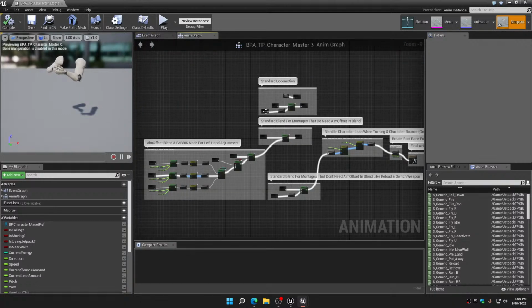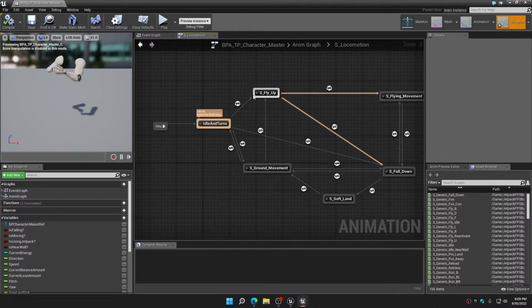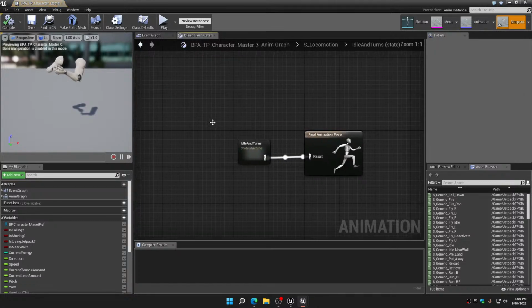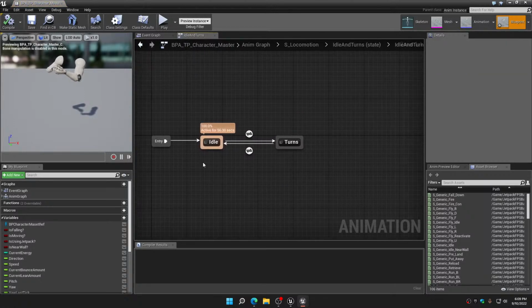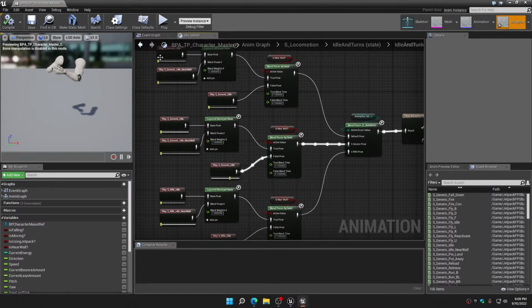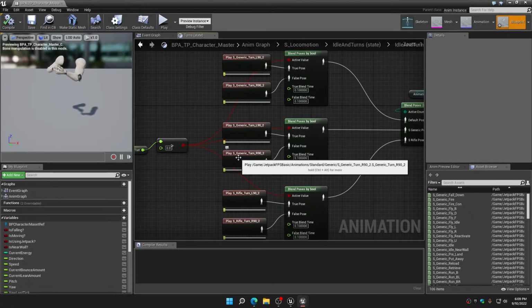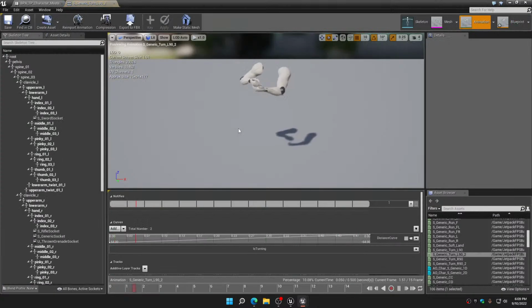And then somewhere in here, there is this thing called idle and turns. If we open that and that, we have an idle, several idles actually. And then we have this for turns. Okay, so what do these turn animations even look like, right? That would be the first part to start with.